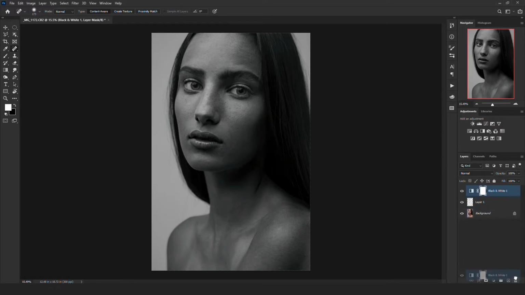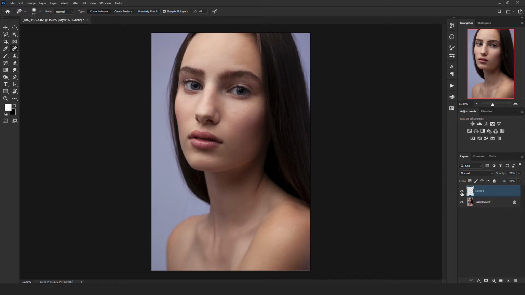Delete this adjustment layer. It will take lots of time, lots of work, but trust me, the result will be really awesome.